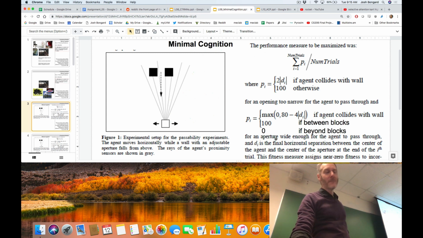But if the aperture happens to be wide enough that the robot should go through it, then obviously just deciding to run away is not sufficient, right? Remember, we're going to drop multiple pairs of objects for one CTRNN. So let's look at the other part of the fitness function now.